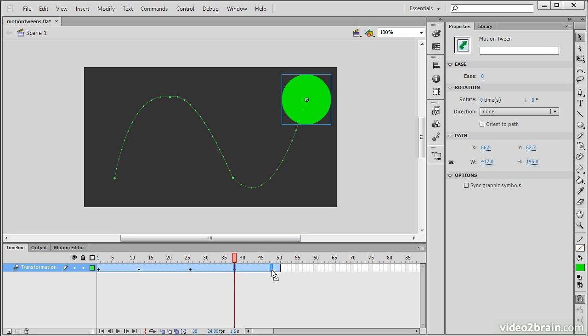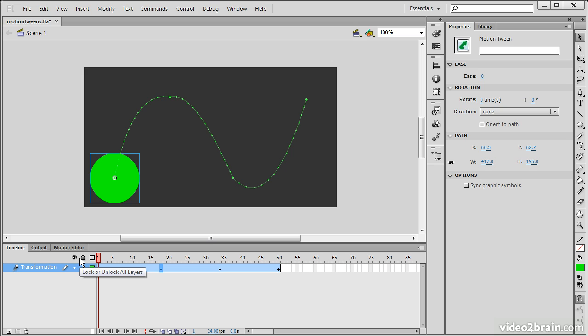So maybe I want to expand this out to 50, and then reposition these so that they are equidistant. All right, and you'll notice it doesn't actually change the animation, it just evens everything out. So a lot of control with motion tweens.